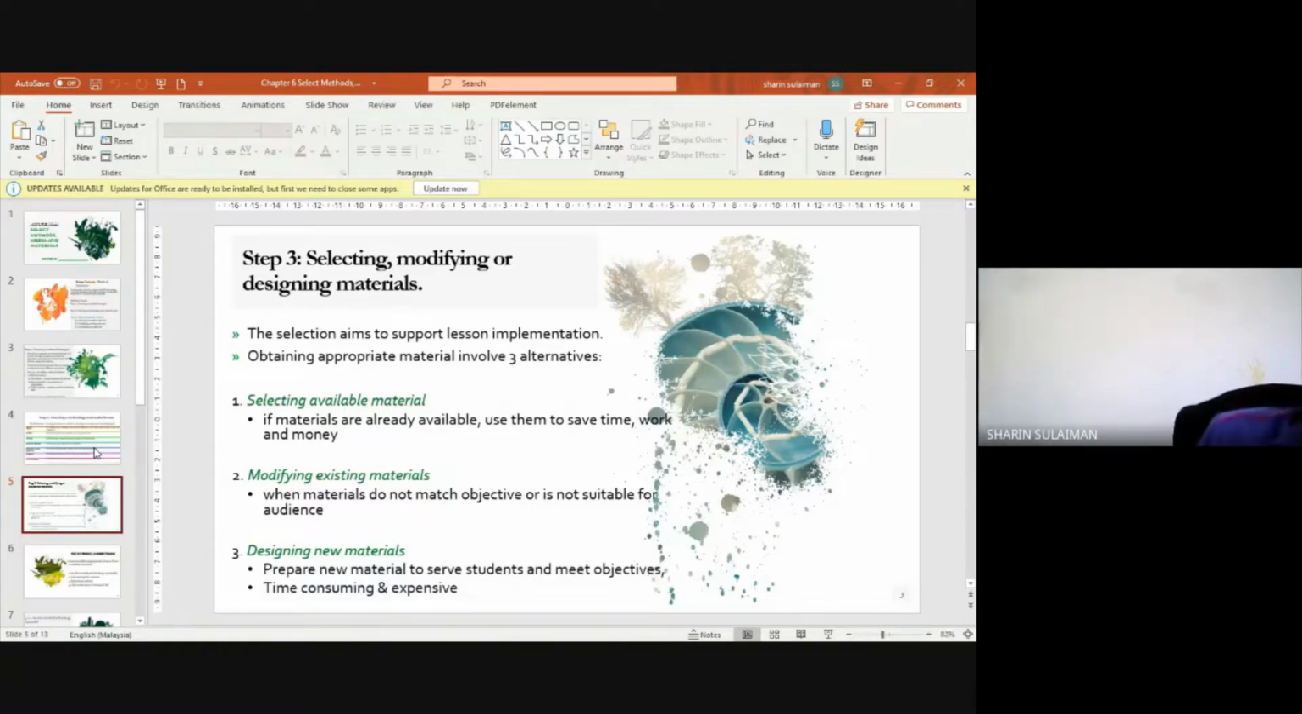So we use this material to support us, to aid us as a teacher, to enhance the teaching effectiveness. So the teachers can obtain appropriate materials to be used in the teaching or learning process. It involves 3 choices. Ada 3 pilihan untuk mendapatkan bahan untuk pengajaran dan pembelajaran.